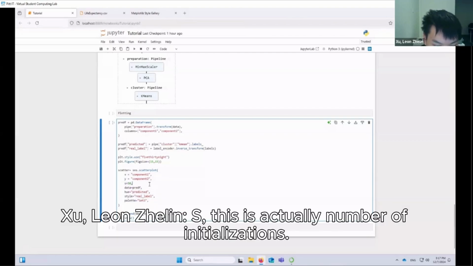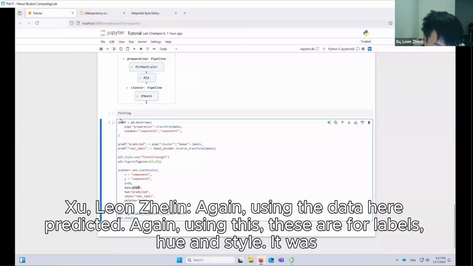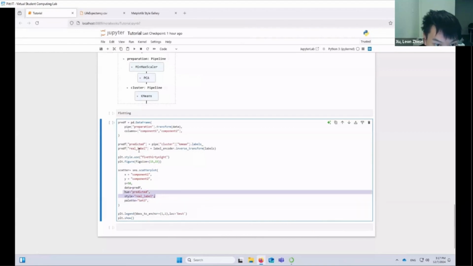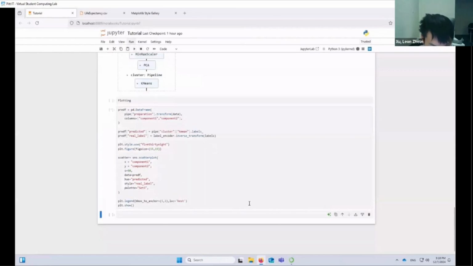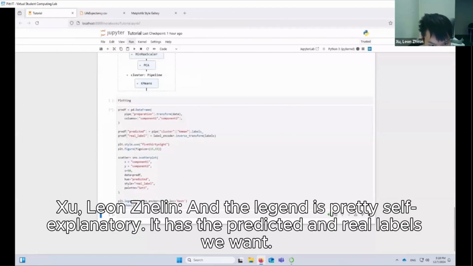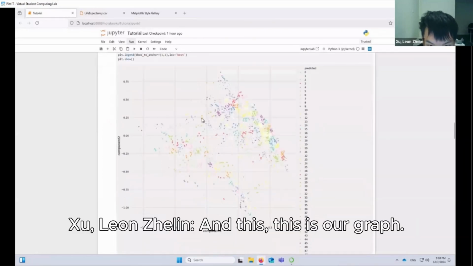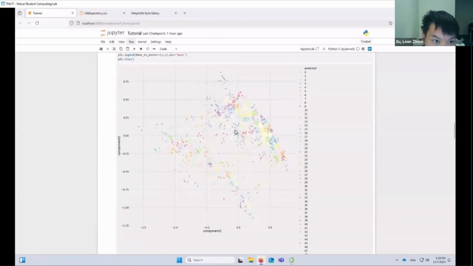S, this is actually a number of initializations. Again, using the data here. Predicted, again, using this. These are for our labels. Hue and style, labels. And set 3. Okay, so let's run this. And the legend is pretty self-explanatory. It has the predicted and real labels we want. And this is our graph.